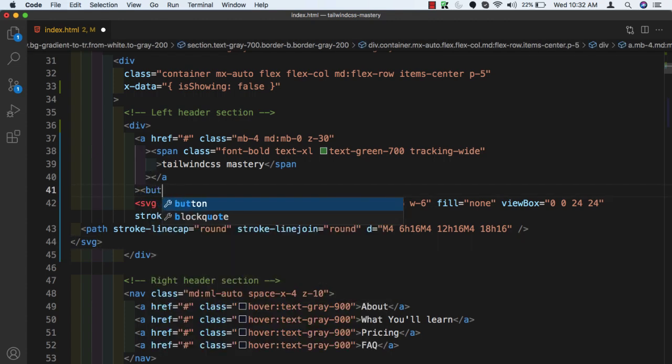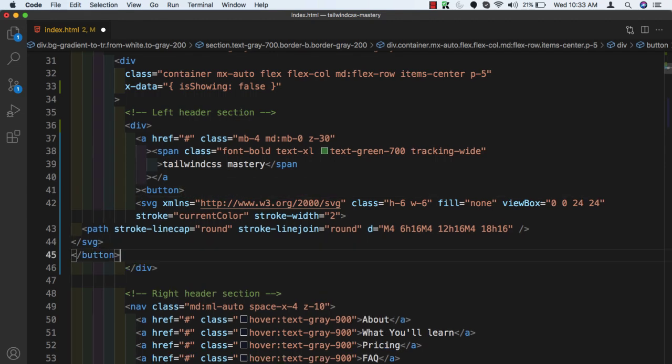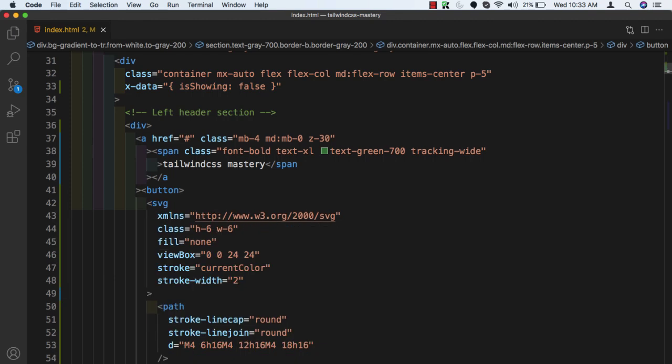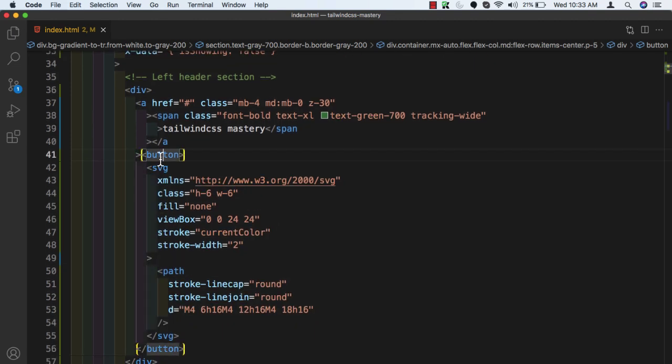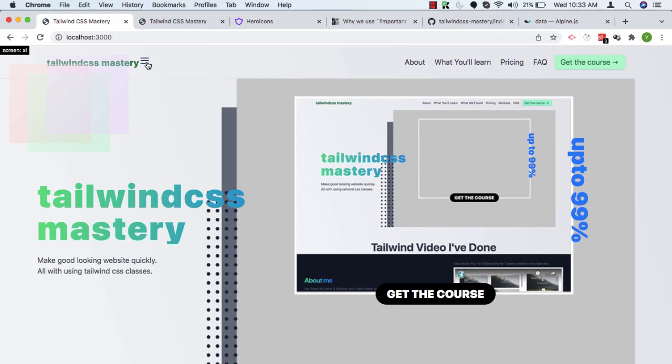So button. Okay, let's cut this. I'll cut this out, and after this SVG closes, we'll paste this. Save this. Now this is our button. So we have an A tag, and after that we have a button tag. If I save this and go back to our application, here is the button.